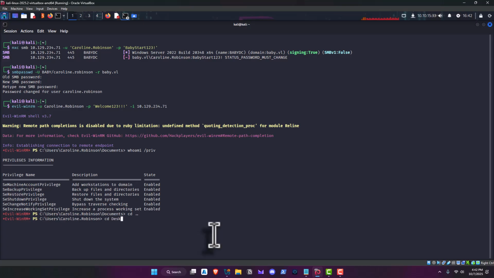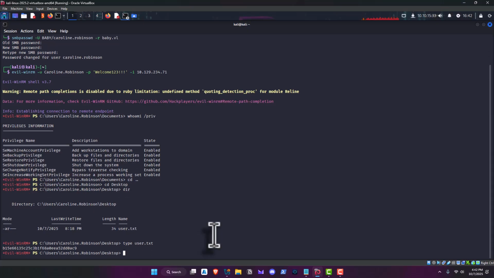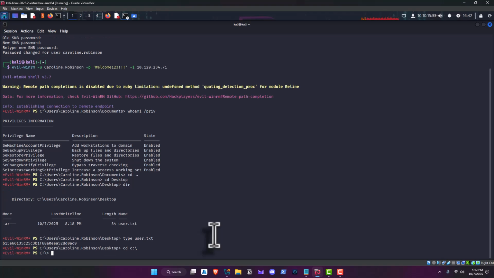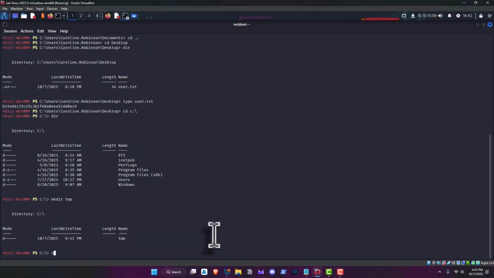cd desktop, dir, type user.txt. There's the user flag. Now I'm going to go to the root of the C drive. I'm going to do a dir. I'm actually going to make a directory called temp. I'm going to cd into temp.